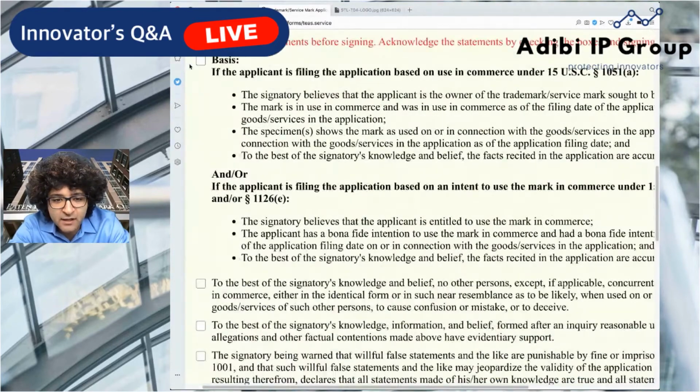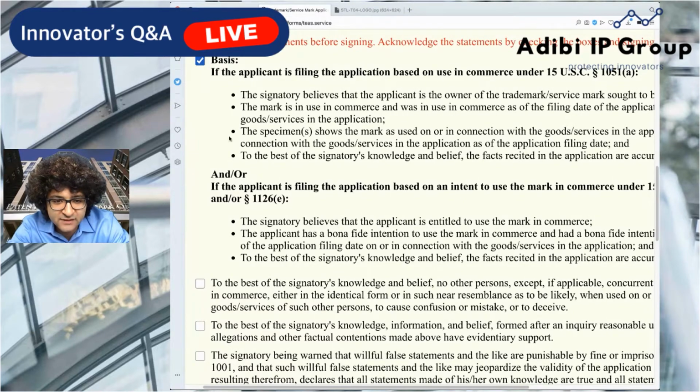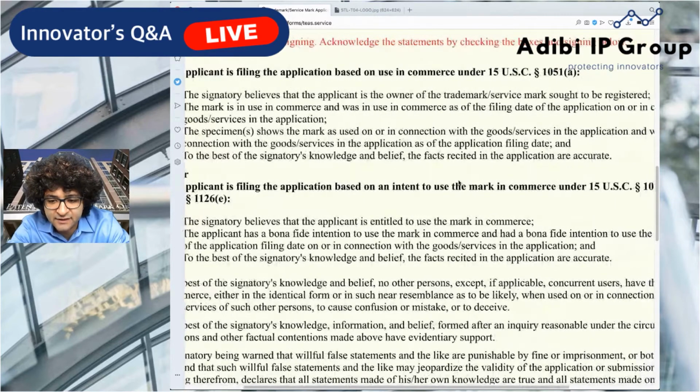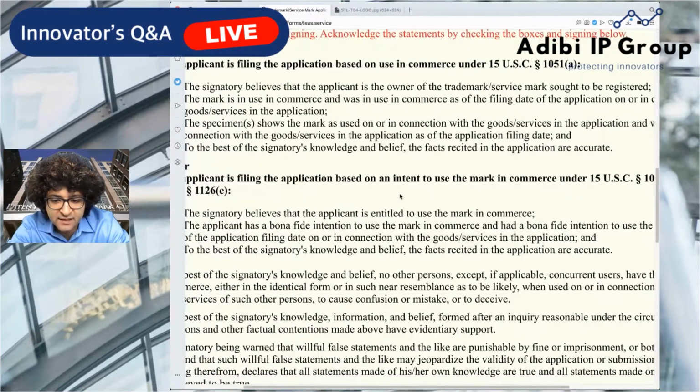So the first checkbox explains to you what an actual use application is and what an intent to use application is. Now, this confuses a lot of people because they selected intent to use, but then when they're reading it, the first thing they see is actual use. So that applicant is filing under use in commerce. So this is confusing, right? But there's actually an or here. So it's an if statement and there's an or. This bottom section is what is applying to us. So we are filing based under an intent to use the mark in commerce. So this is the section that applies to us.